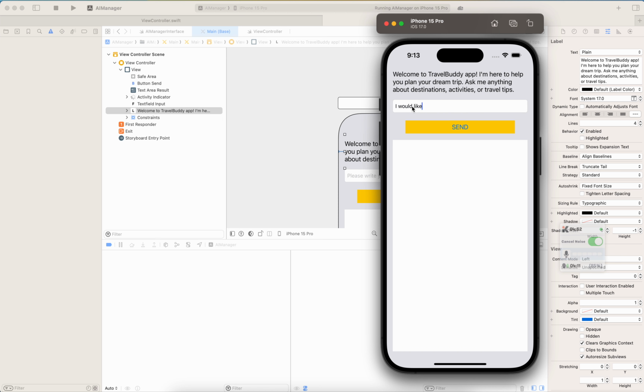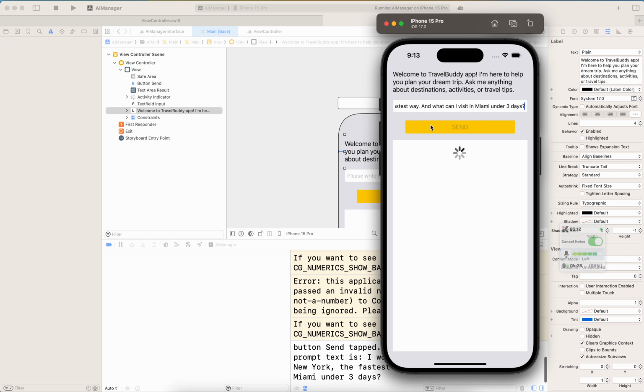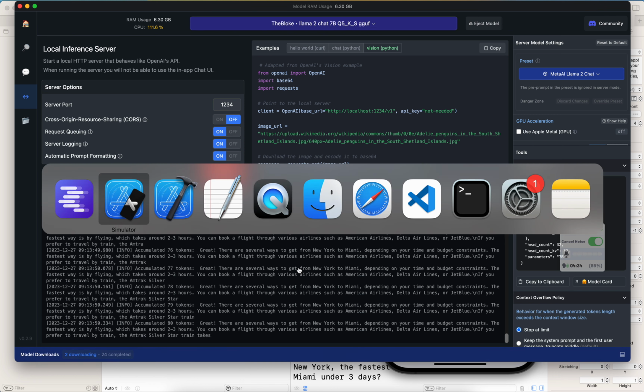I would like to travel to Miami from New York. The fastest way. And what can I visit in Miami under 3 days? Under 3 days. And click send. All right. And now it's sending this to the backend. So let's double check. As you can see, it's creating the reply.